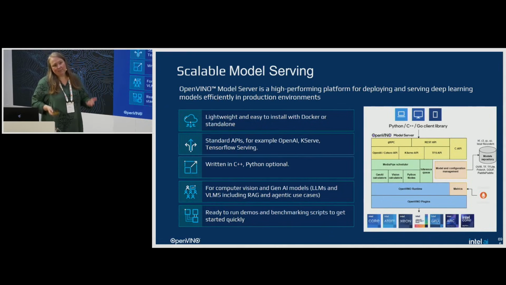So OpenVINO and OpenVINO Gen AI are the runtimes. They're mostly used for local device deployment in a lightweight manner. We also have a model serving solution, and that's OpenVINO Model Server. It's again lightweight, I keep saying this word.